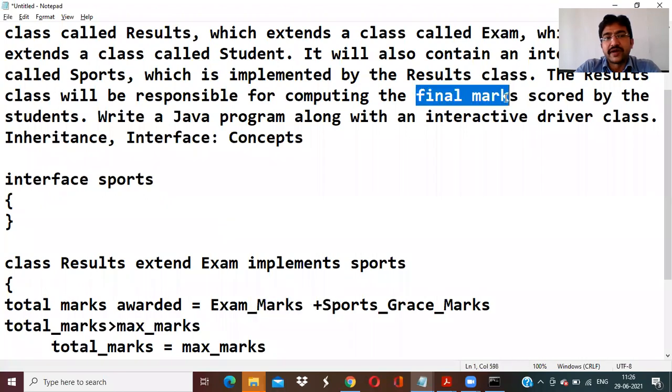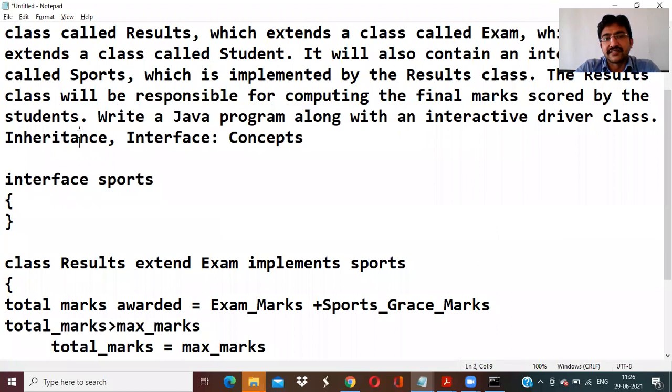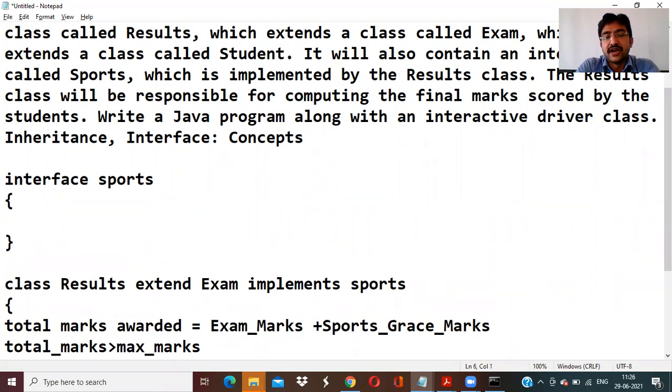Now, final marks scored by the students. So write a Java program along with an interactive driver class, inheritance. Tell me, normally, what we require is to calculate... why are we going to use the sports class? What is the main purpose of the sports class actually?